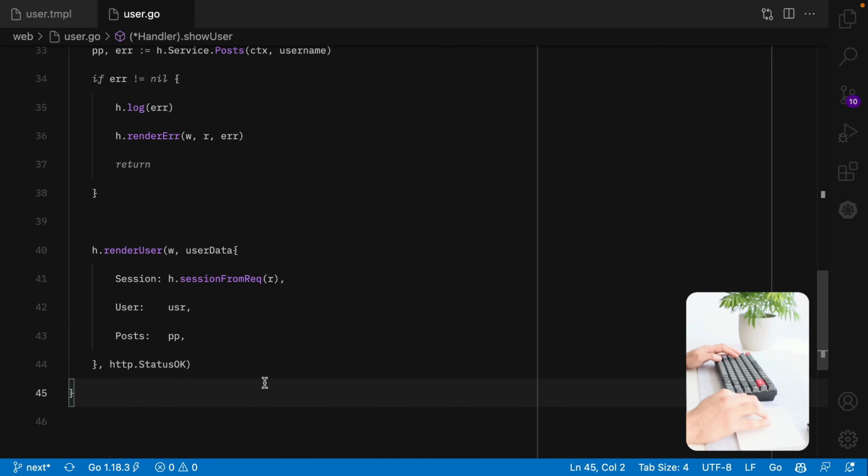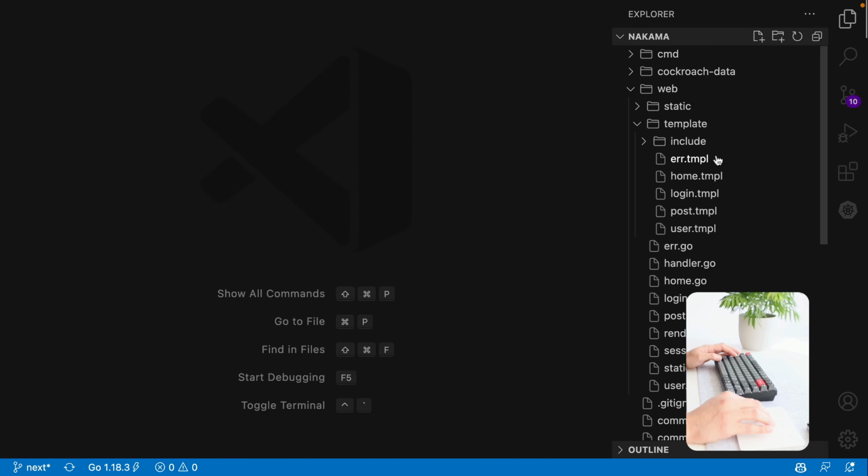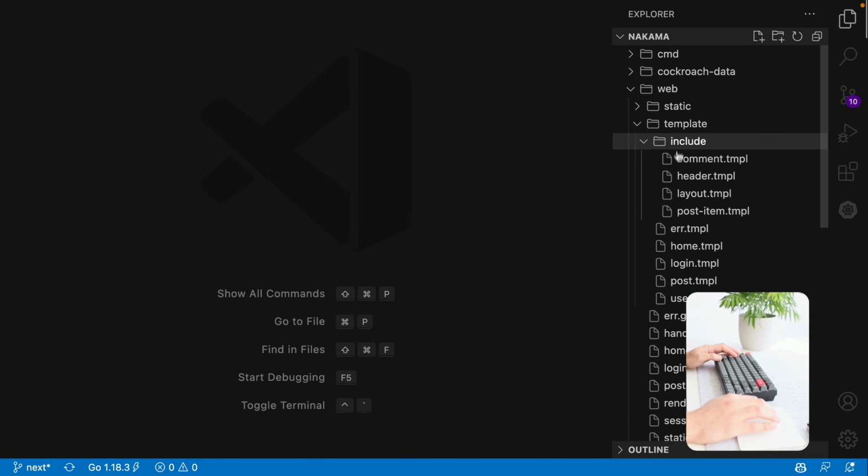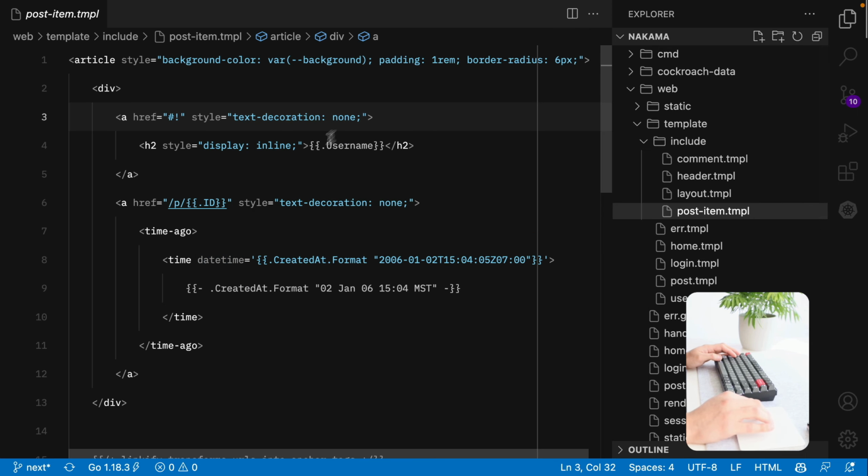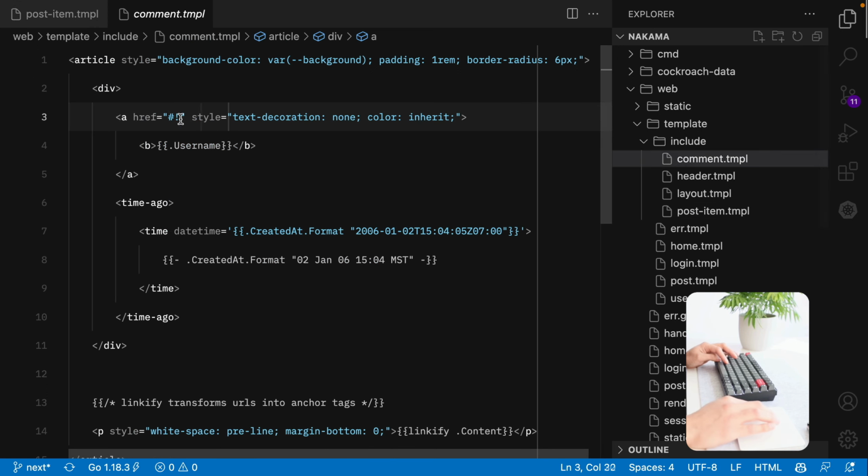And that's it. Now we need to go to the old templates, so maybe to the post. And in the user links, we need to replace them. So this is gonna go to /@ and the username of the post. Like so.